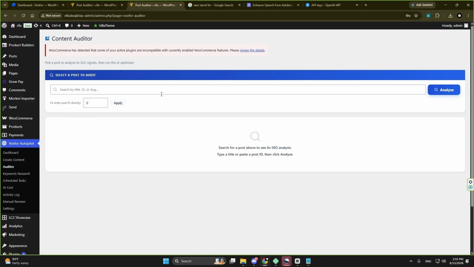This auditor is going to audit all your existing articles. You just need to select any specific article. It's going to tell you if the article has any problem, like it doesn't have any alt text, it's missing an H1, or it lacks internal keywords. So this is going to give you all the proper signals.